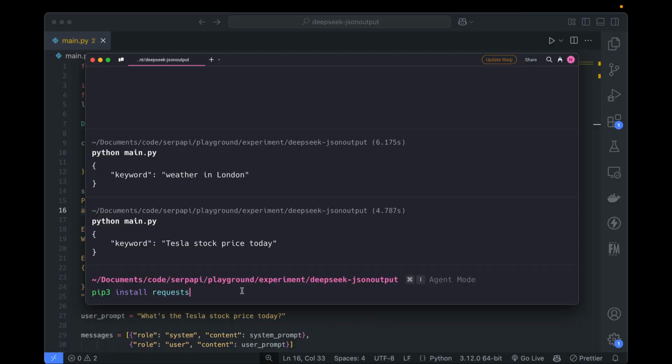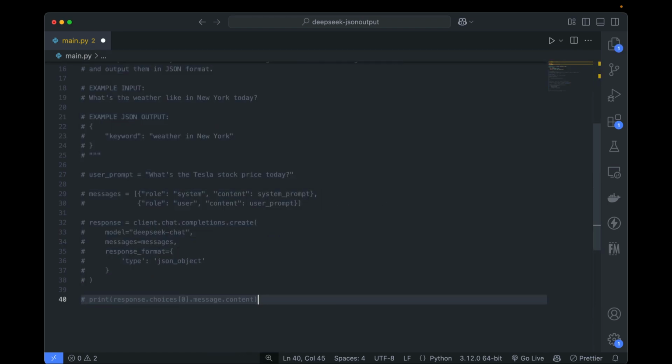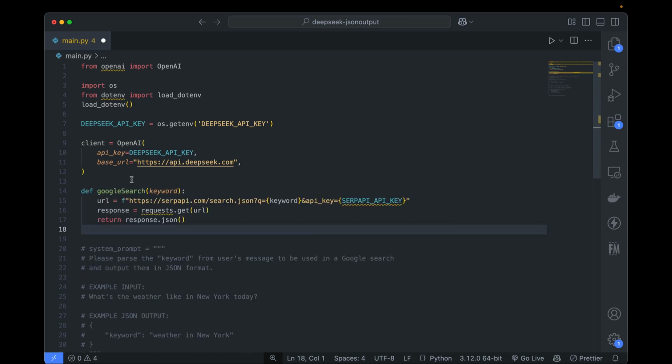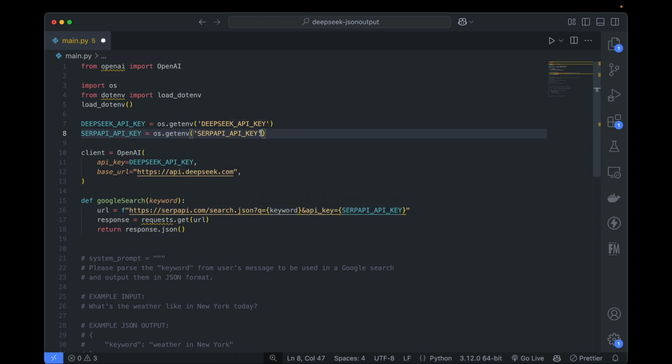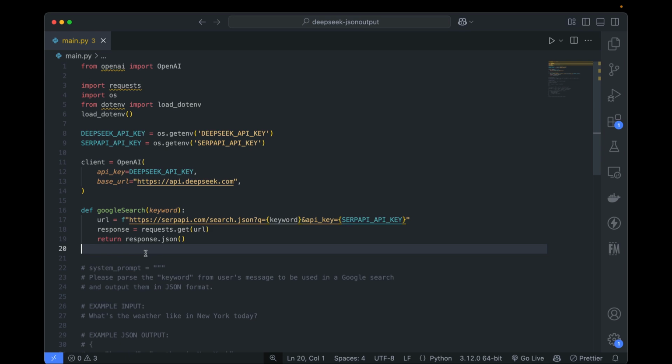To perform an HTTP request to call the API, we will install the requests package first. And then we can ignore the DeepSeek method for a second here and try our SerpAPI method to call for a Google search. So here I define a method called google_search, which accepts a keyword as a parameter, and uses the SerpAPI endpoint, adding the keyword and also the SerpAPI key. Make sure to add the SerpAPI key here from your env file that we have declared before. And also, don't forget to import the requests method. It's done. We can try it.